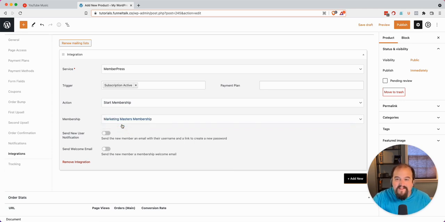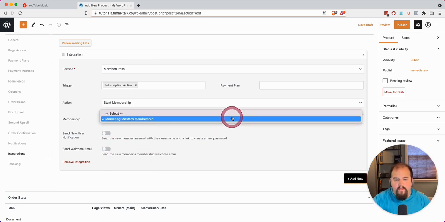So we select the Marketing Masters membership, and then here we could choose if we want to send the user a notification or a welcome email right here. And you could do that if you want to, or not. If you don't, Memberpress is going to handle all of that by itself. Okay, so we can turn those on or turn those off.